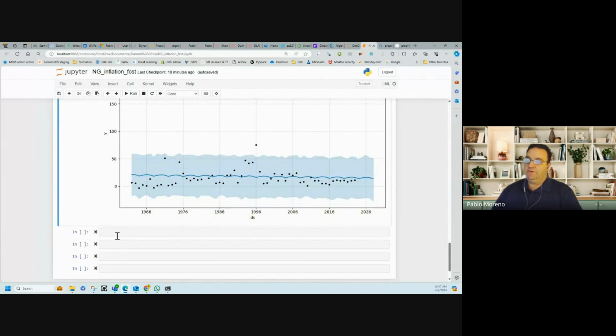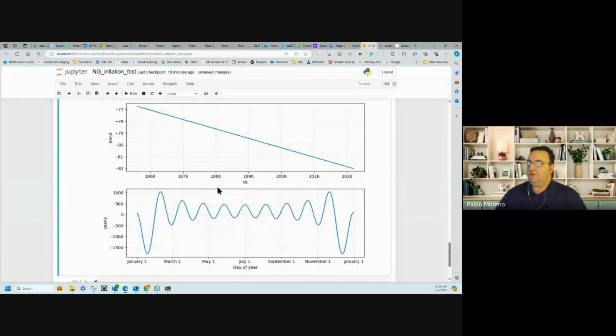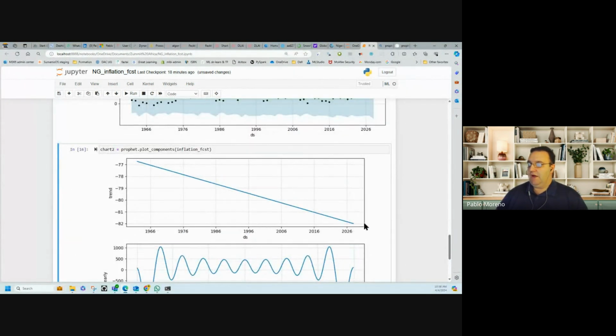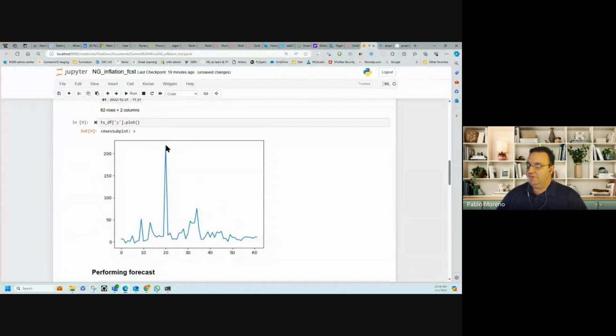We can also do something interesting that Prophet contains, which is plotting the components. In chart 2, for example, we are going to store it, call it Prophet, and there is a plot components of inflation forecast. So the overall trend is going down. That's the trend of the chart. This overall trend is going down, obviously, because it's very highly influenced by this outlier. This one also, but this is going down.